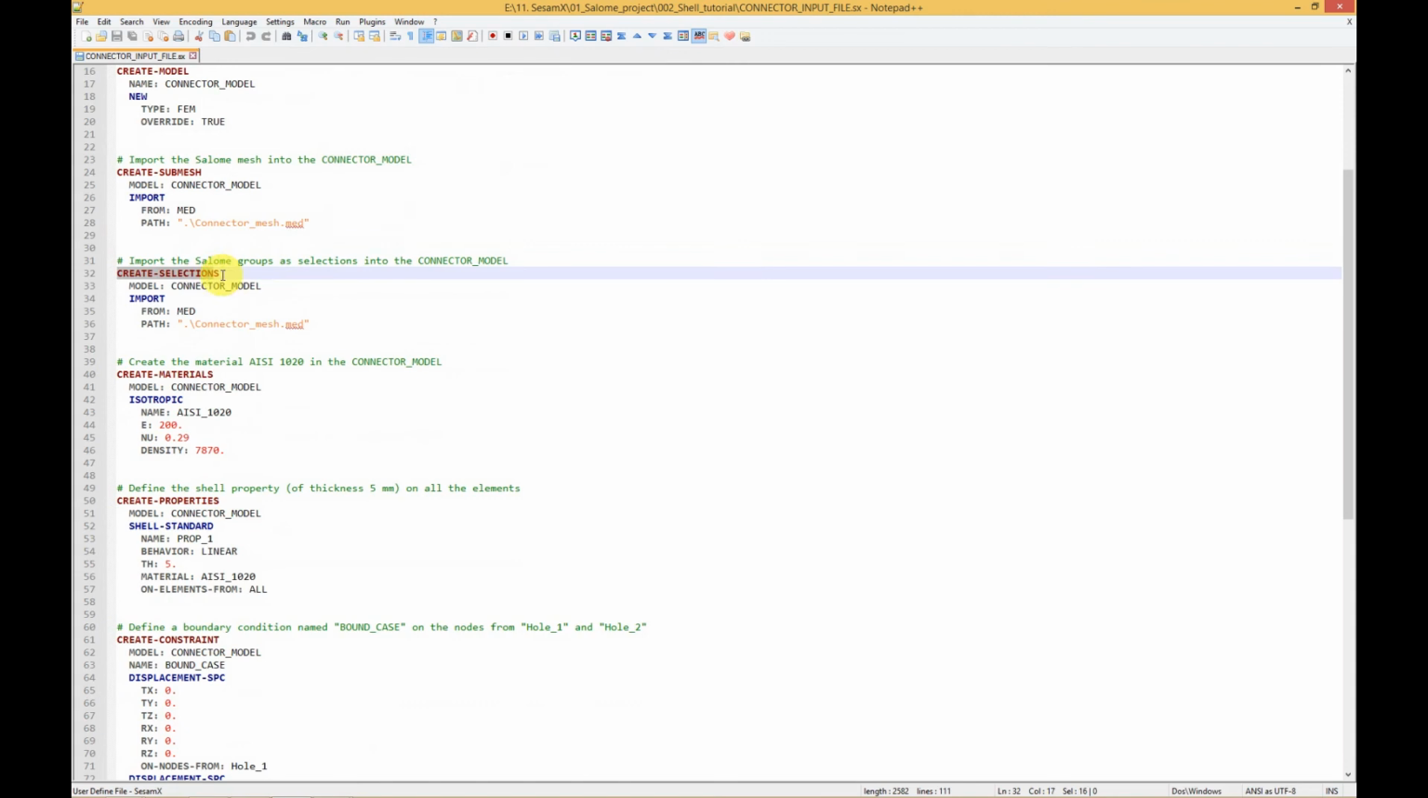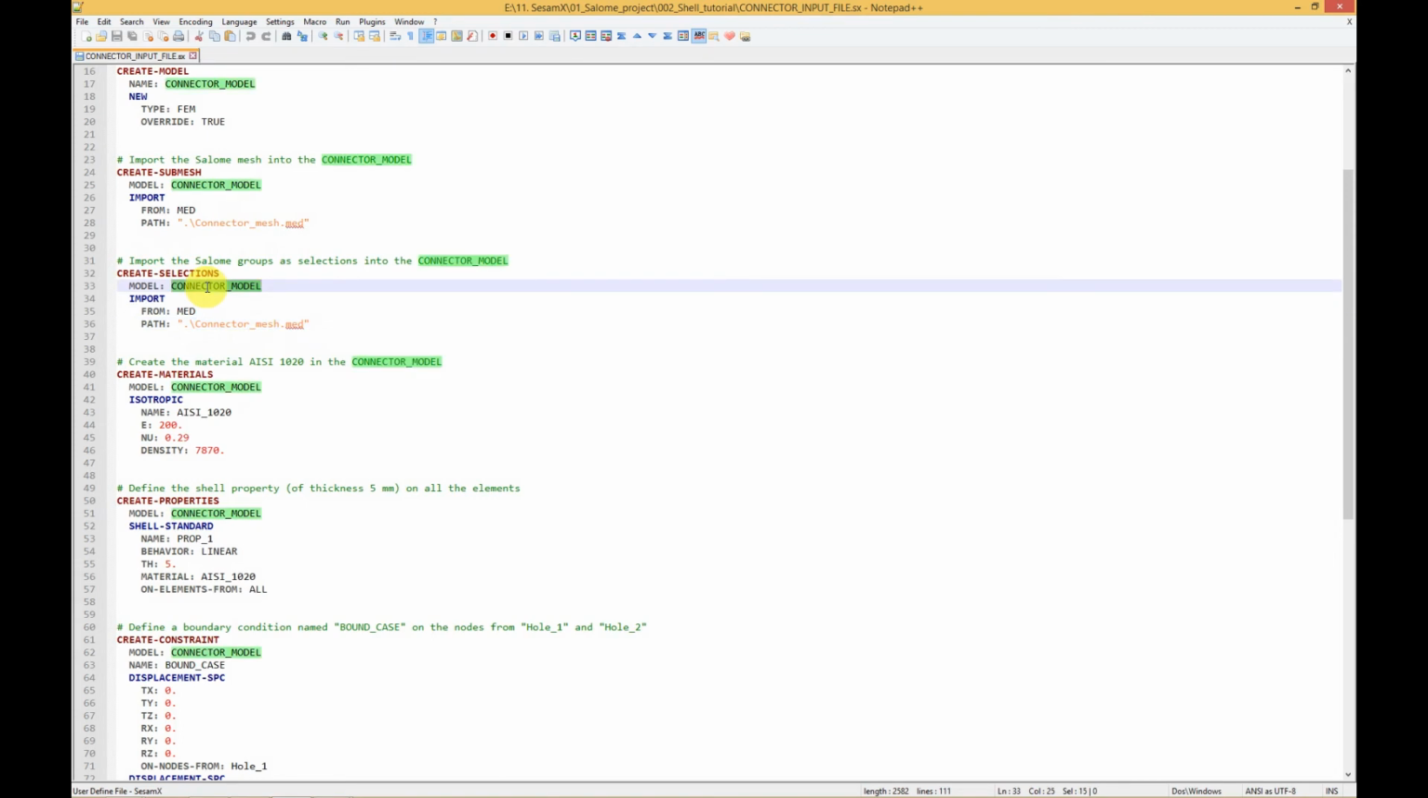Next is the create selection function. This function is similar to the create submesh function. It tells SesamX that we want to import the Salome groups from the connector mesh.med file into the SesamX connector model.